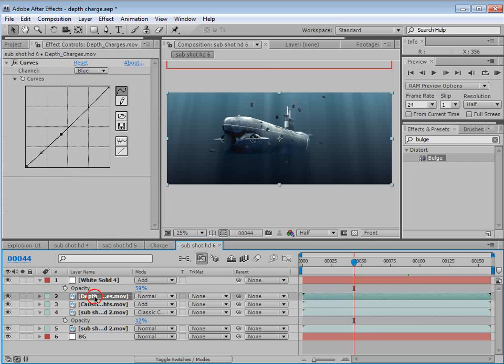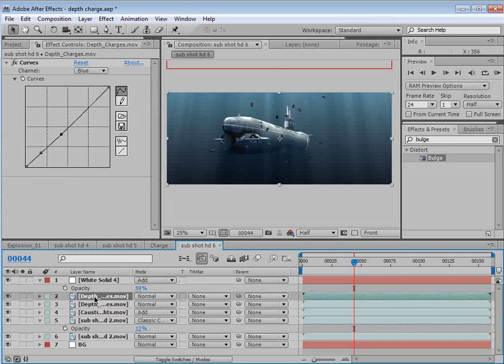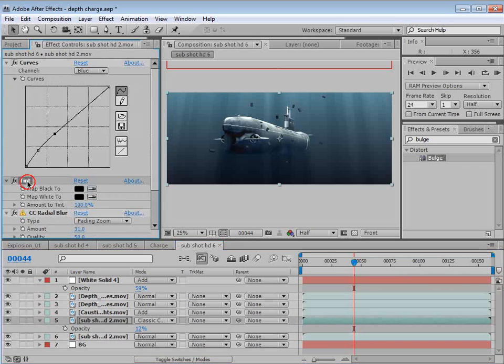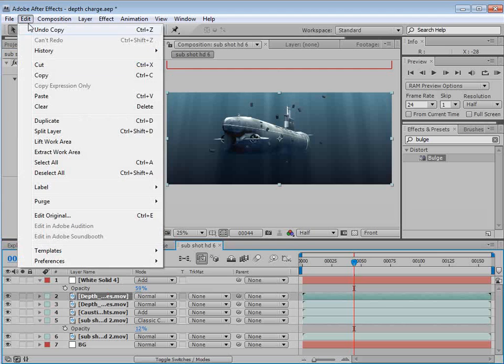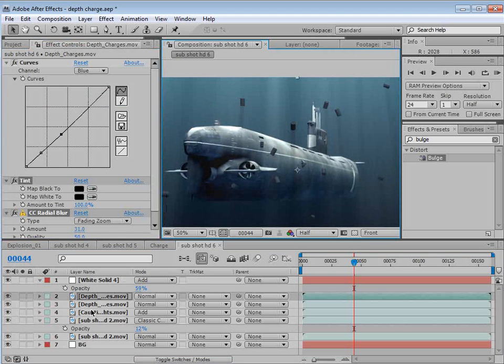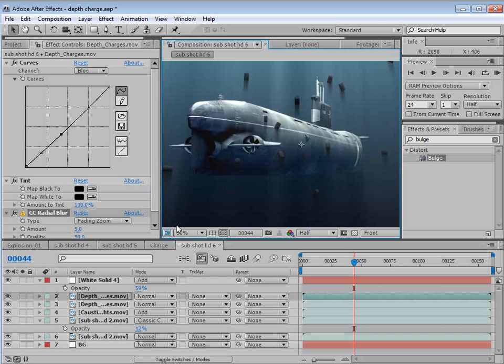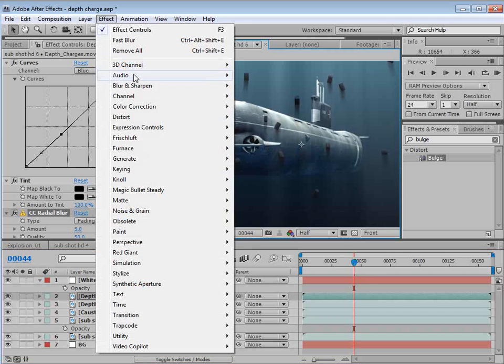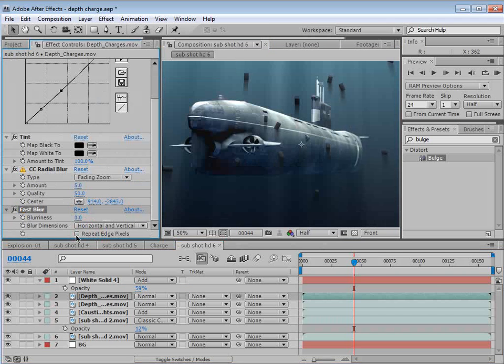And likewise, we could take our depth charge, duplicate it, take the tint and the radial blur, copy it, select our depth charges, and then paste it. So we have the little shadows coming down. Now for these, I might actually just bring the shadow amount a little bit lower since they're smaller, but this is really just an idea.